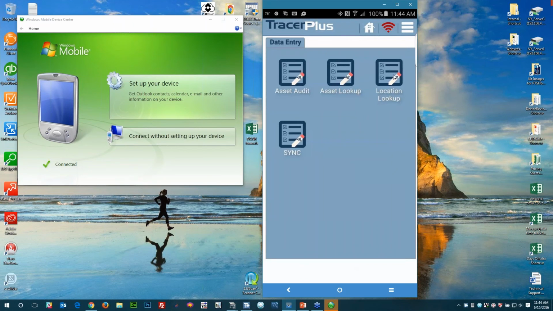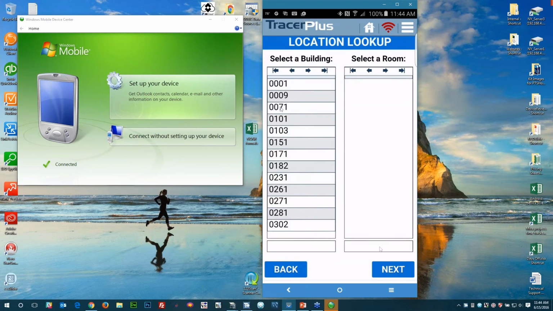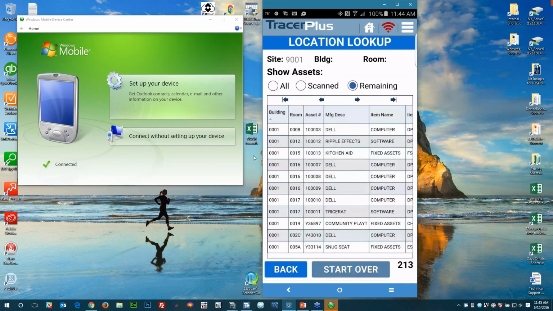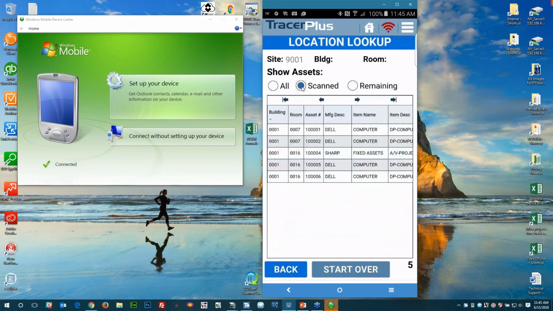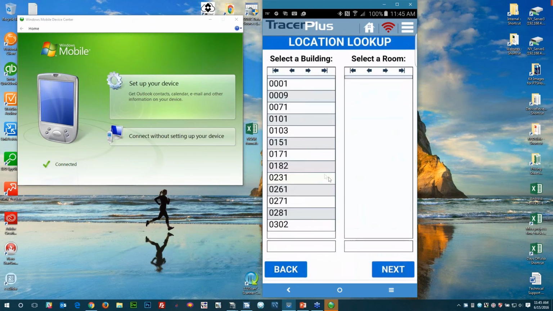And then one other function I wanted to show you is a location lookup. So based on the location you select, say I wanted to just look and see what was left in the site. So you can see in this particular site, we have 213 assets remaining. We've scanned 5, and there were 218 total. We're using radio buttons here to actually filter this grid down to show the different steps of data here.